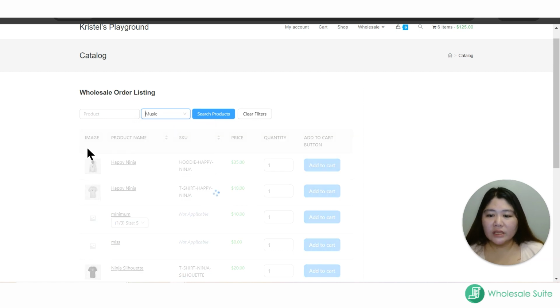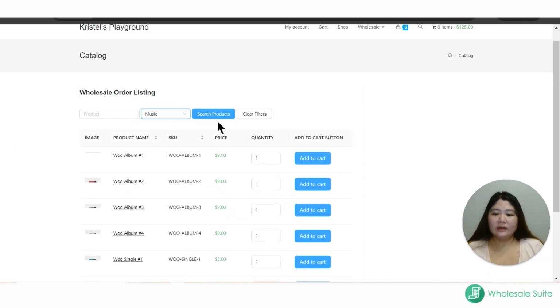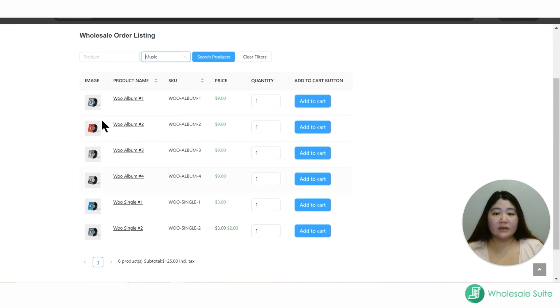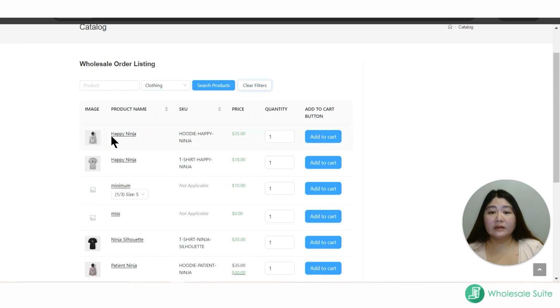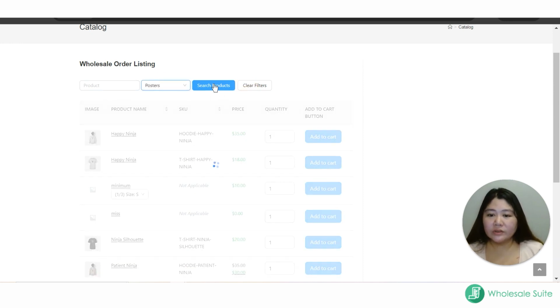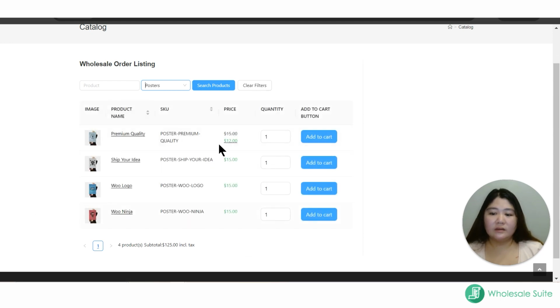I have music here, and then all the music products are here. And then all I have to do if I want to search for more is clear filters, and then it will go back to the original layout. And then I'm going to look for posters, and it will be like this.